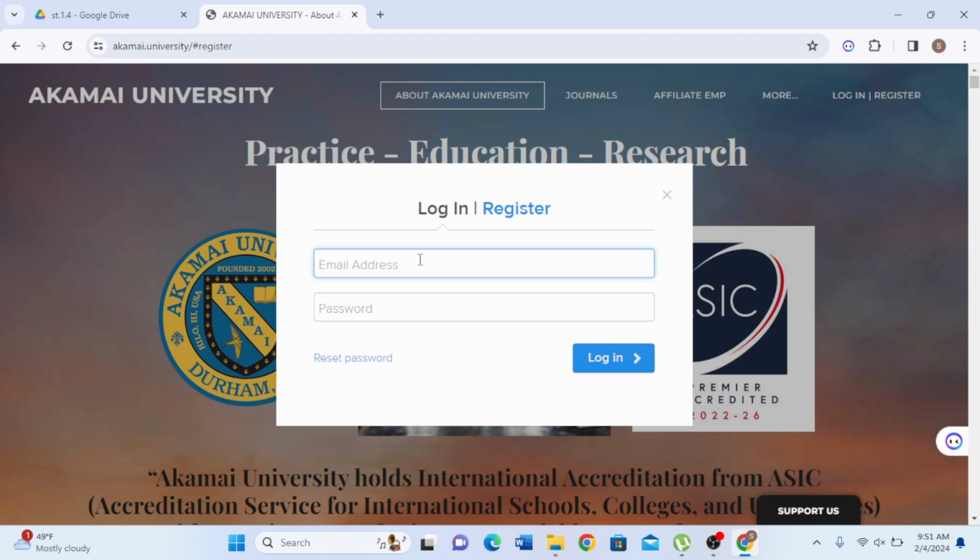And we are required to enter our email address and our password as well, and click on the login and you'll be successfully logged into your Akamai University. But if you have forgotten your password and want to recover it, here's an option that says reset password in order to reset your password.